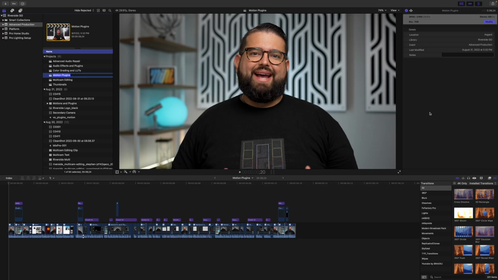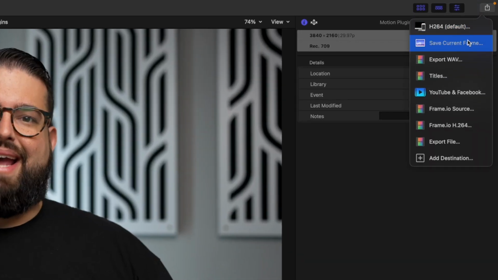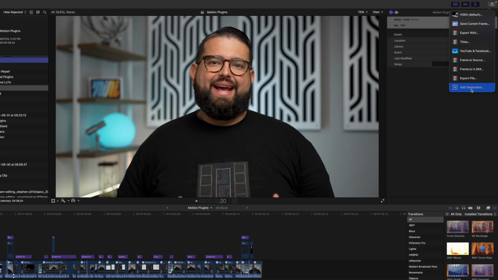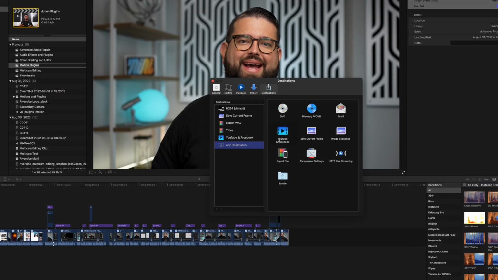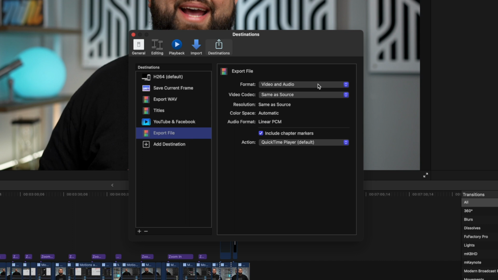When you're ready to export a project from Final Cut, click the Share button in the top right corner. There might be some presets here available to you, but let's click Add Destination. You'll see several options here for how to export a video file, but the most flexible and most common is Export File. So I'm going to drag that into the left-hand column and click Export File.